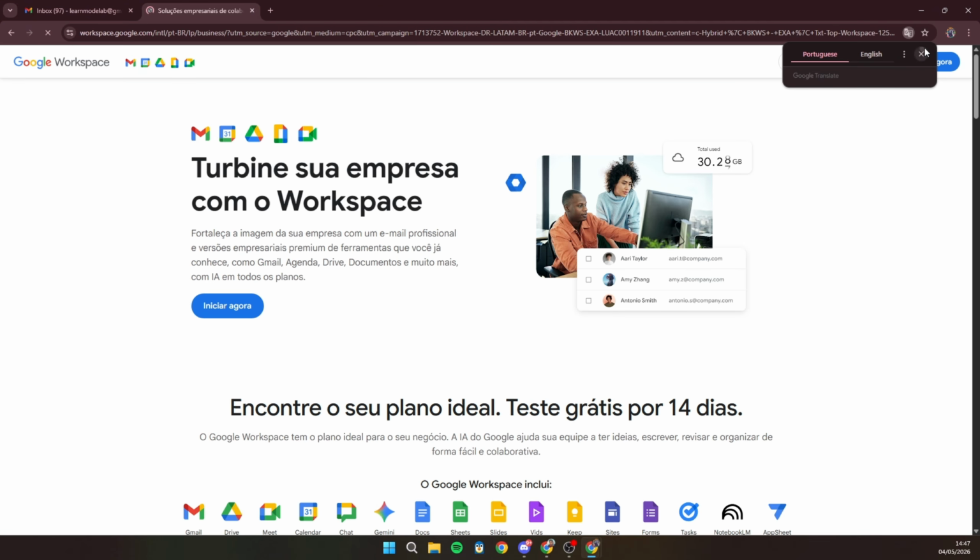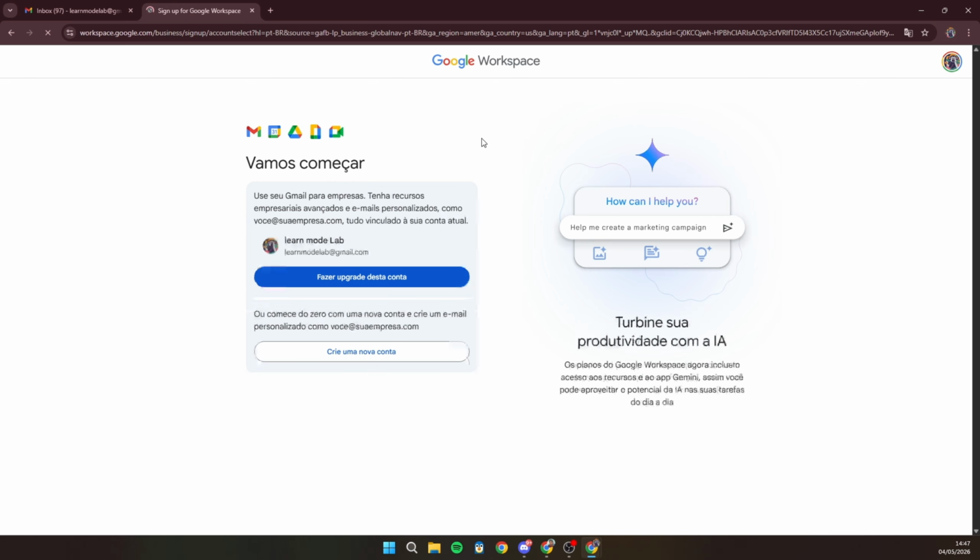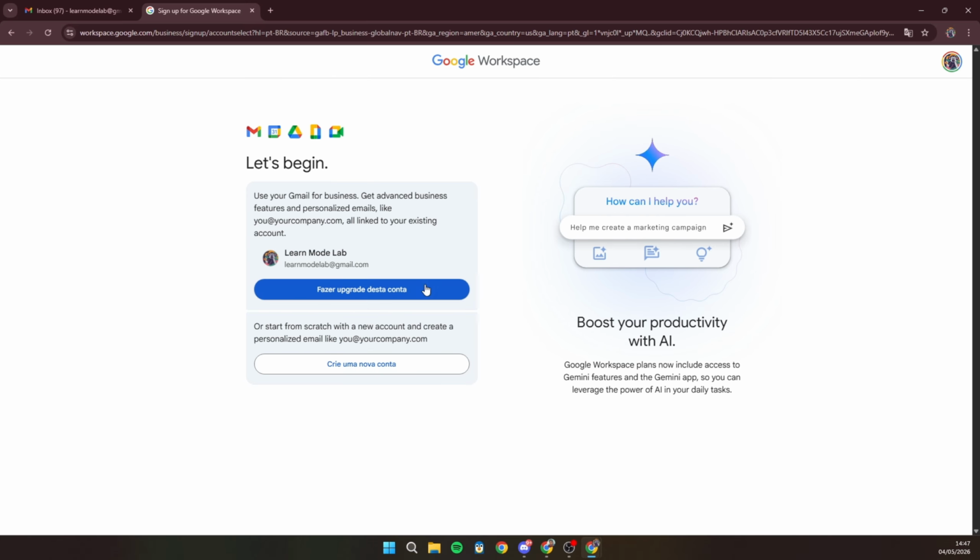Now, fill in your business details. Enter your company name, the number of employees, and your country. Google Workspace will guide you through creating an admin account where you'll manage all your business email settings.